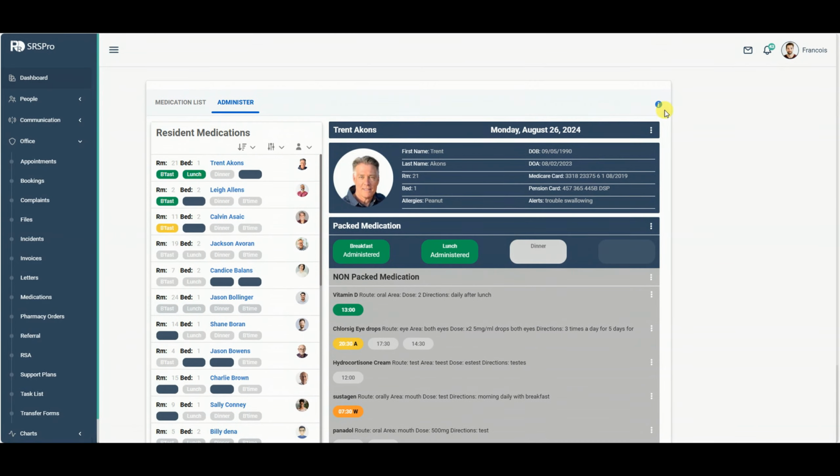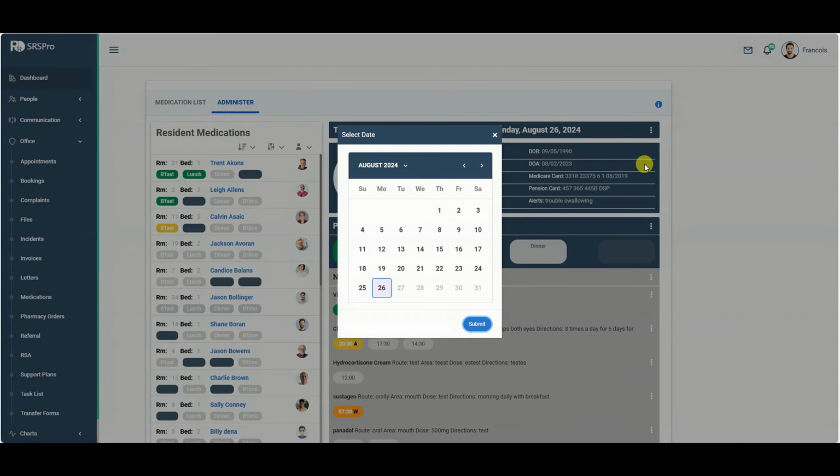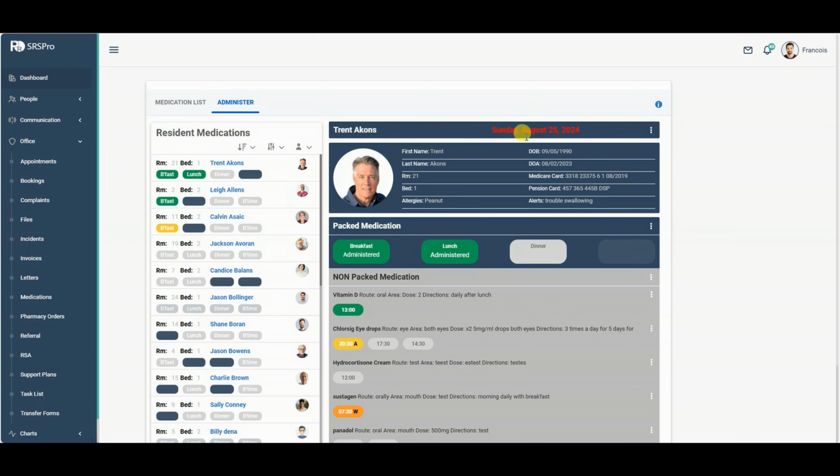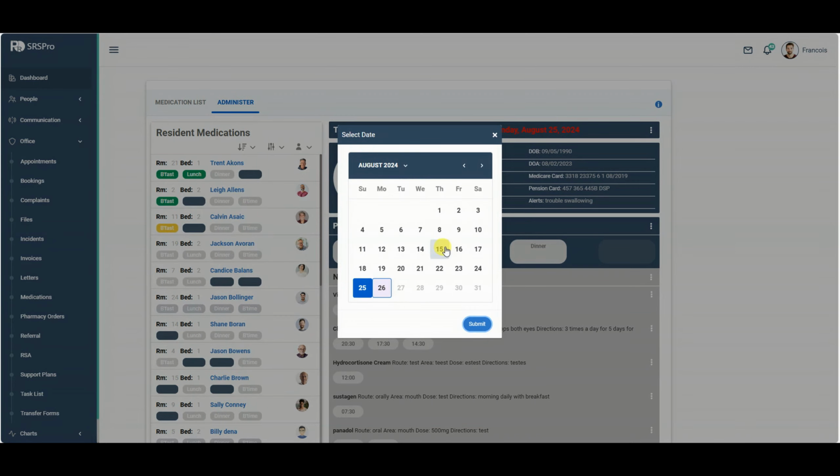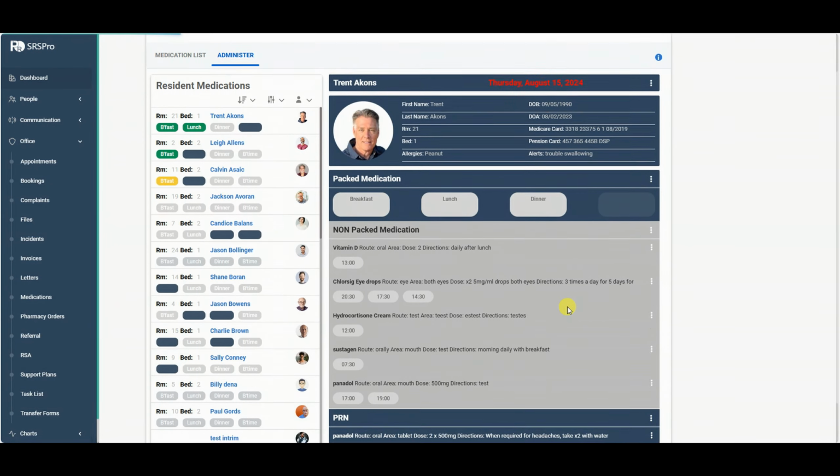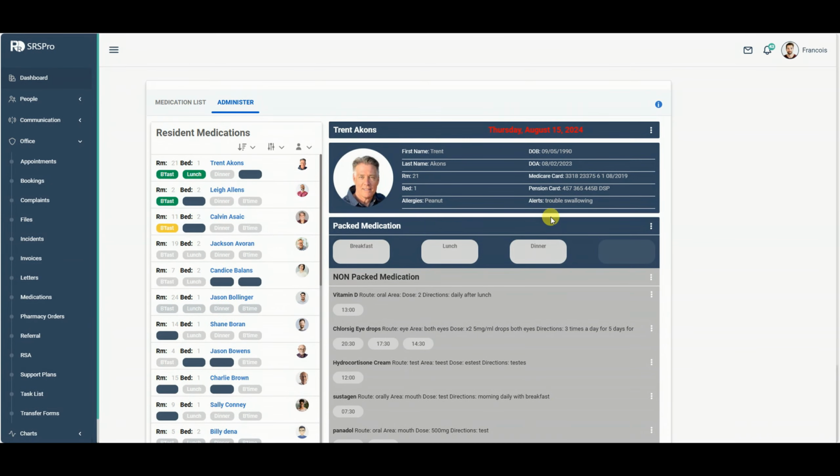Lastly, we have an option to actually change the card date up here. So resident record will just go to their resident record under residents. Select date would actually change the date on the card. So if we go to yesterday, you'll see it'll turn red, it'll say the day and date, and we'll actually look at what was yesterday. So that's to be able to edit a previous day if there was an issue.